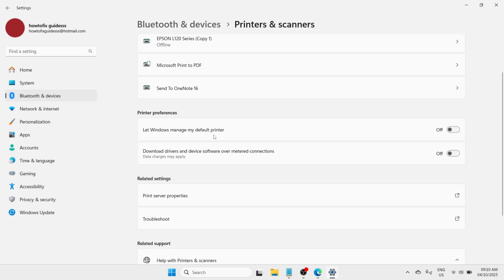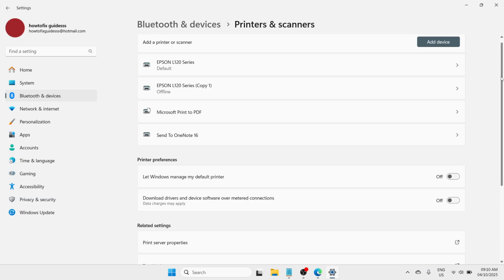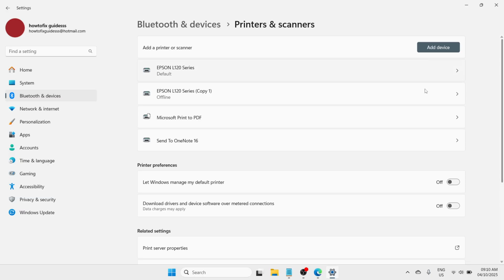Now before we proceed on setting our driver as our default printer, we need to make sure that this "Let Windows manage my default printer" option is off. Okay? So it must be off so that Windows cannot manage your default printer. You can modify your default printer, which is your device that would be set as your default printer. So if it is turned on, turn it off, and once you have turned it off, you need to navigate to the list of printer drivers that you have installed here in your Windows.